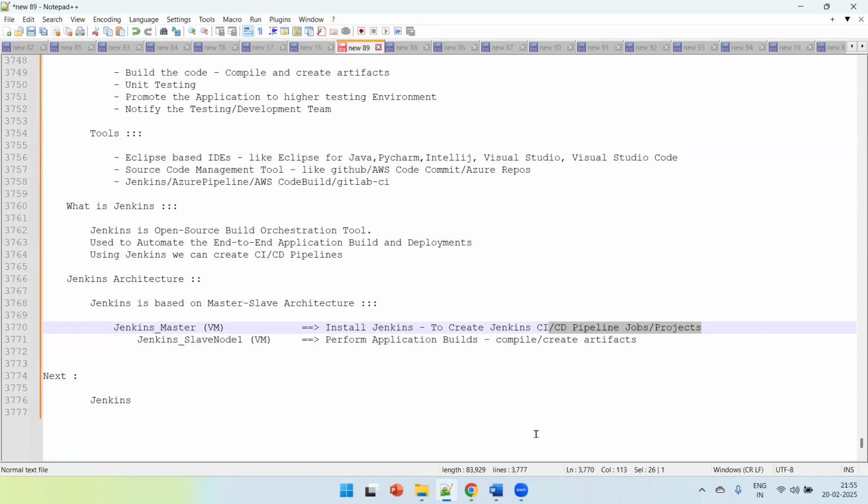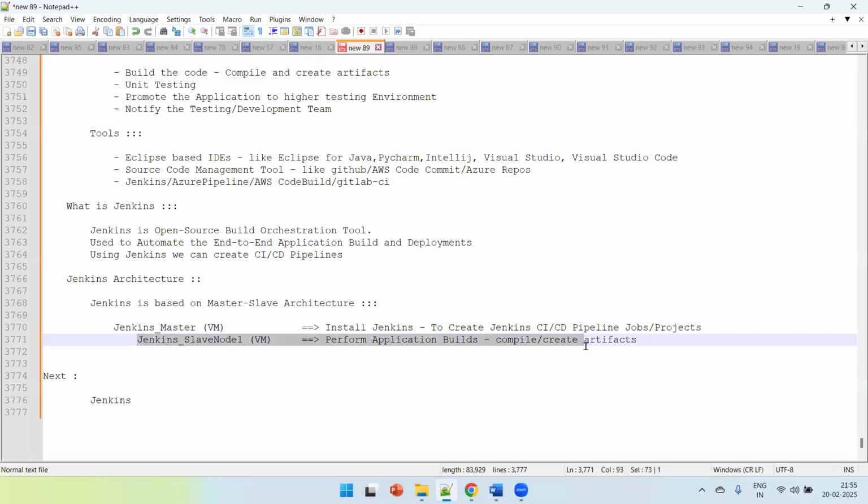So in tomorrow's session, I'll talk more about this master node as well as slave node again, because it is not yet completed, okay? It is just a basic level. We'll see a lot of things in the upcoming sessions.